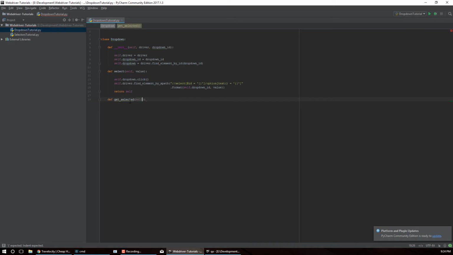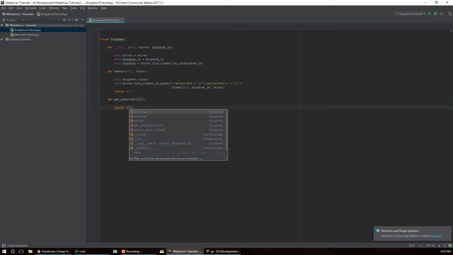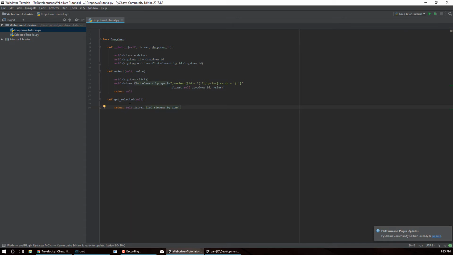So we'll just call it get selected. This particular method is not gonna take anything in. The only thing it's gonna do is just return the value that the dropdown has selected. So we're gonna say self driver find element. Again, we're gonna use by XPath, and we're gonna use a similar XPath to this one, but I think the only thing we'll need to change is the option.